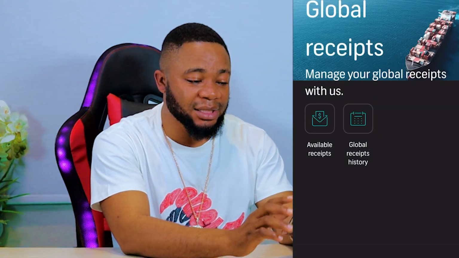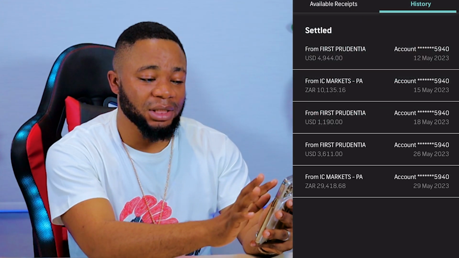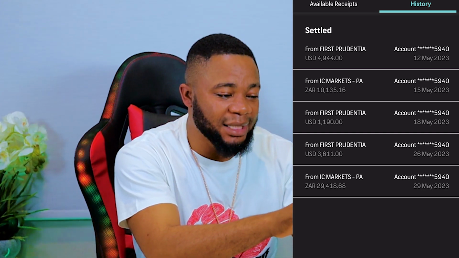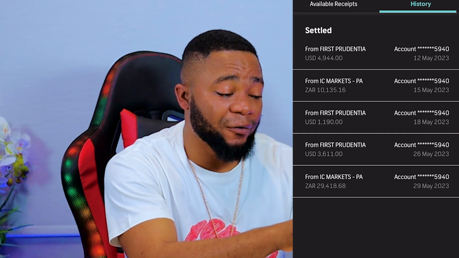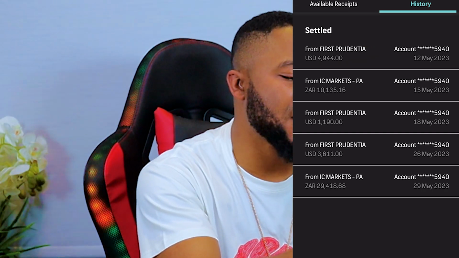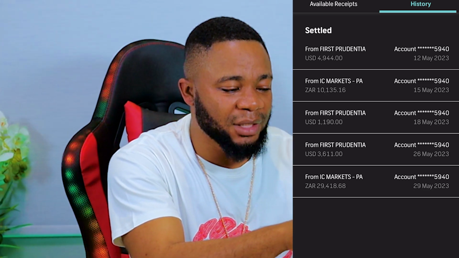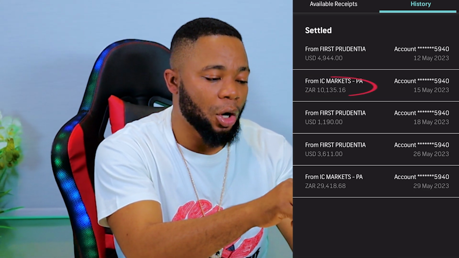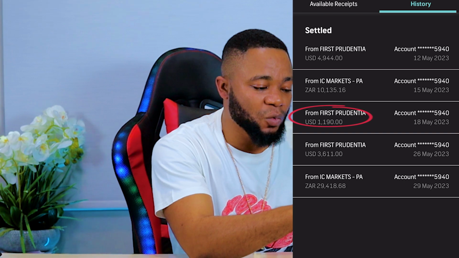So on global receipt history, you can see this is per month. This was only for May alone. You can see here, this was May 12th, I did a withdrawal of $4,900, almost $5,000. Then on May 15, I did a withdrawal of almost $10,000. On May 18, I did a withdrawal of almost $1,000.